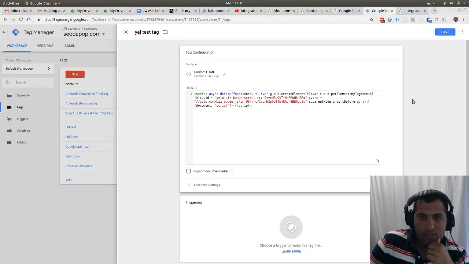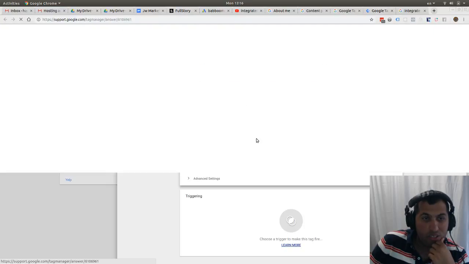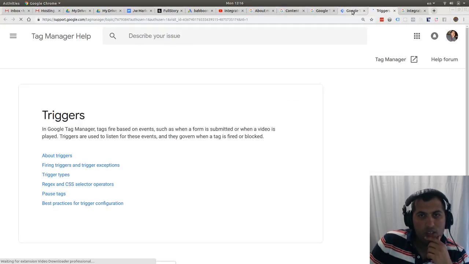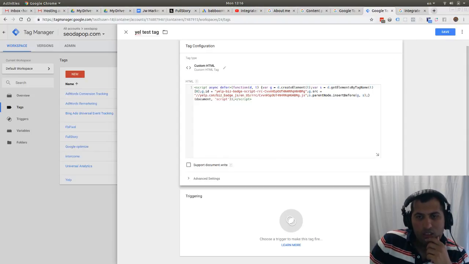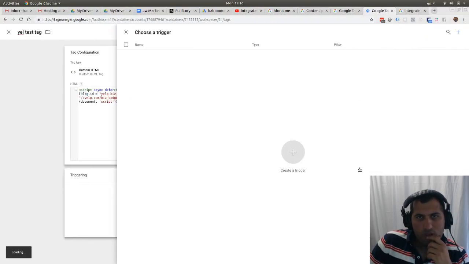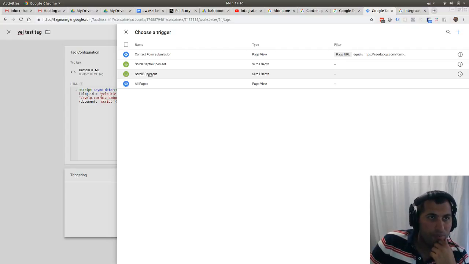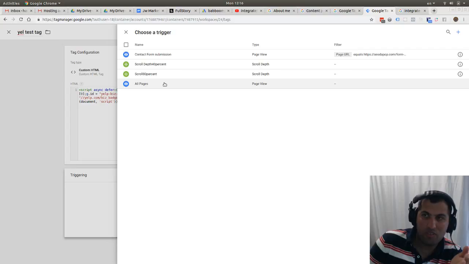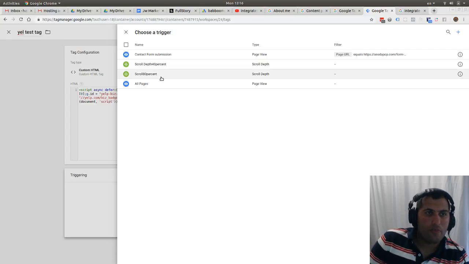So let's save it and let's add a trigger. Trigger means, when do you want this tag to be true? When do you want this tag to be open, right? I have a couple of triggers here. I have all pages, which means as soon as a visitor opens the page, this will show up. I have a scroll till 80%, which we will use for that one, because the tag that we have already is at the bottom of the page.